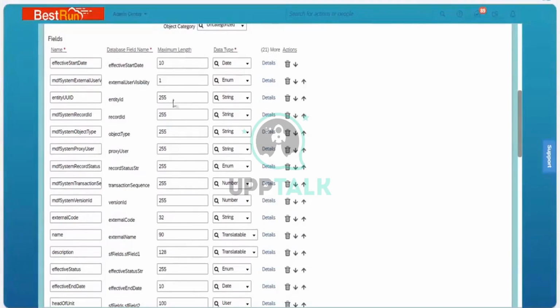Then you have a length here. The maximum length is 255. So up to a maximum of 255 or below 255, whatever number you want to take for creating the field, you can take that length. That is prescribed by SAP. Beyond 255, as of now, it is not prescribed by SAP.